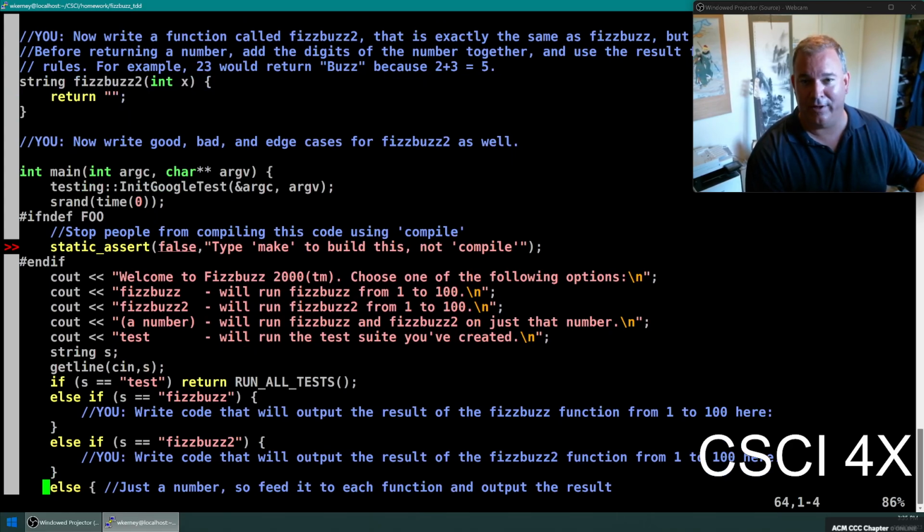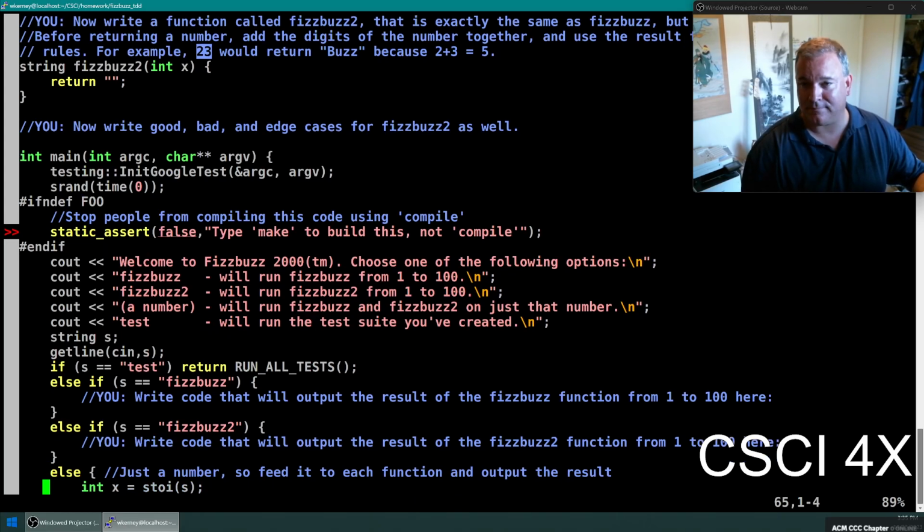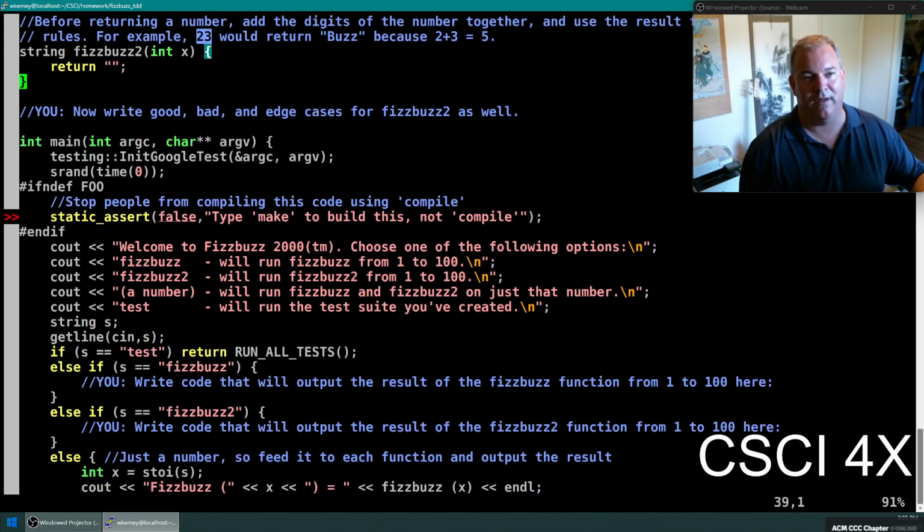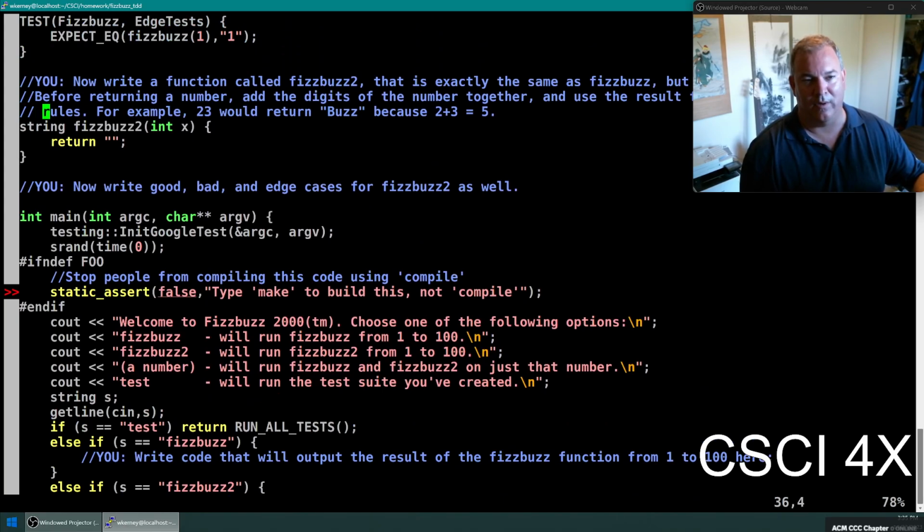So for FizzBuzz 2.0, you add the two digits together. So you do a FizzBuzz, and if the result is a number, you add the digits together and do FizzBuzz again. So if the number was 13, you'd still just output 13, because 1 plus 3 is 4, which isn't anything. But 23 would output buzz, because 23 would normally just be 23, but then you add the digits 2 and 3, 5. You add them together, and then you run FizzBuzz on the result. And so 5 is buzz.